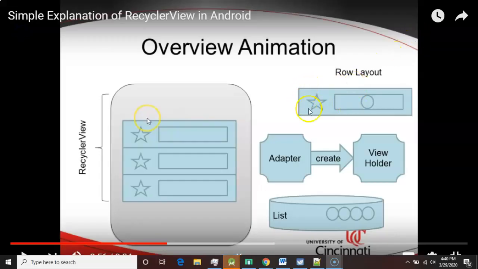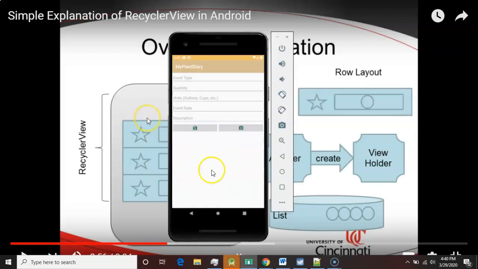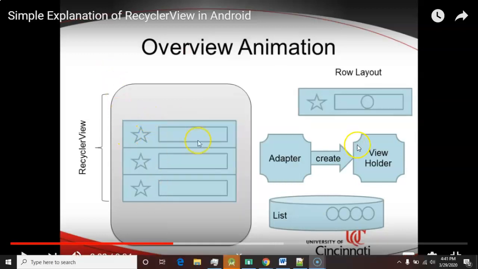So at this point, our row layout is done. Let's move on to the next step. Let's go ahead and create a recycler view and put it into our existing events fragment. We'll put it right down in this area here. After that, we'll move on to the view holder, which is going to populate the row layout with each of the objects from our list, and the adapter, which creates the view holder. But for now, the recycler view.